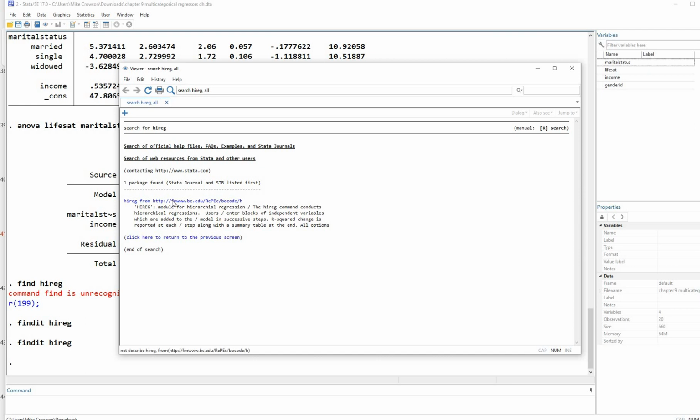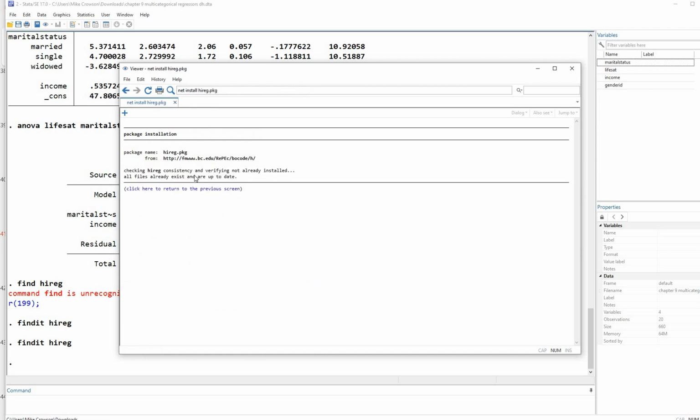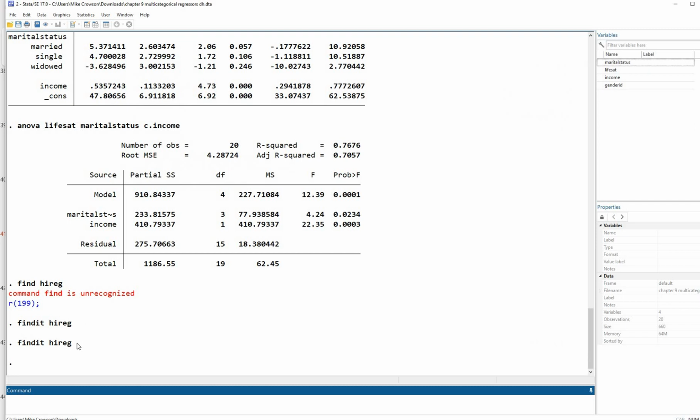package at this link right here. If I click on it, I've actually already installed it, but I'll just quickly reinstall. You can see it just says all files already exist and are up to date. So I can use a hireg command in order to generate results from a hierarchical regression, one that just contains the income variable, and then a second one that contains both income and marital status. And so the change in R-square would reflect the added contribution of marital status, and so that can serve as an effect size measure, and then the test of the change in R-square would produce a test of the effect of marital status.